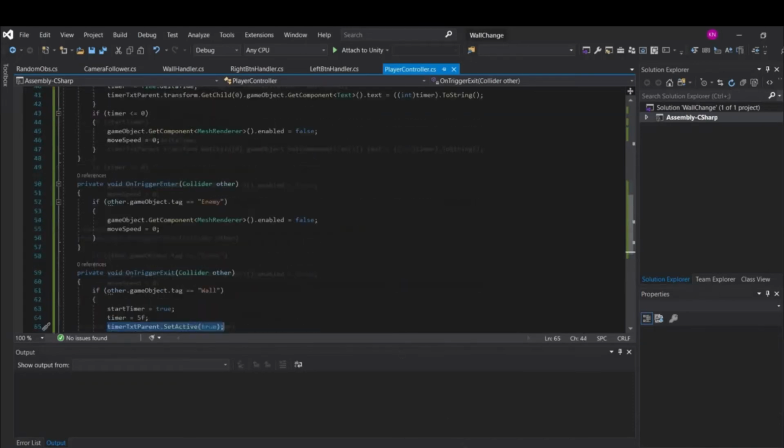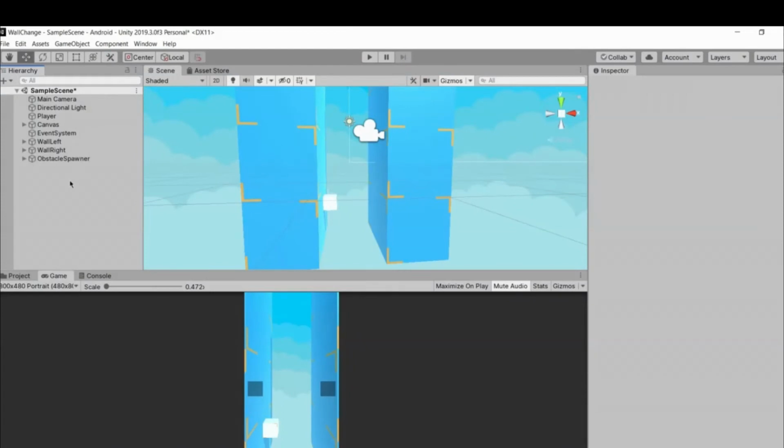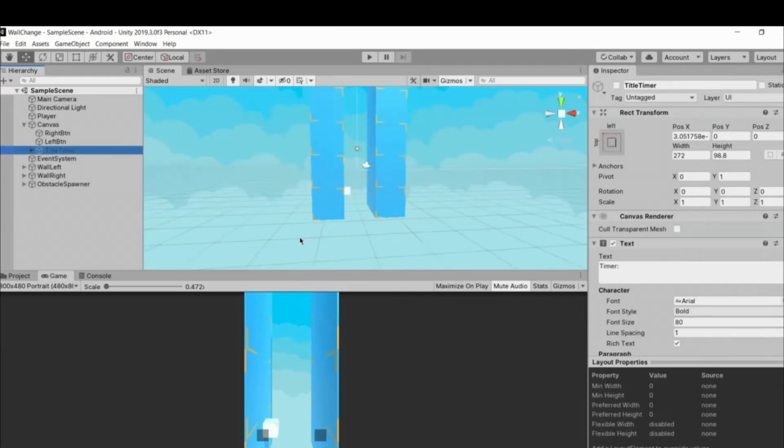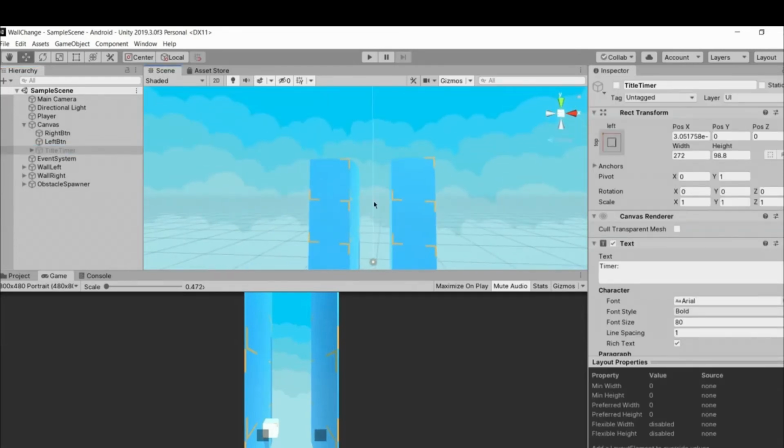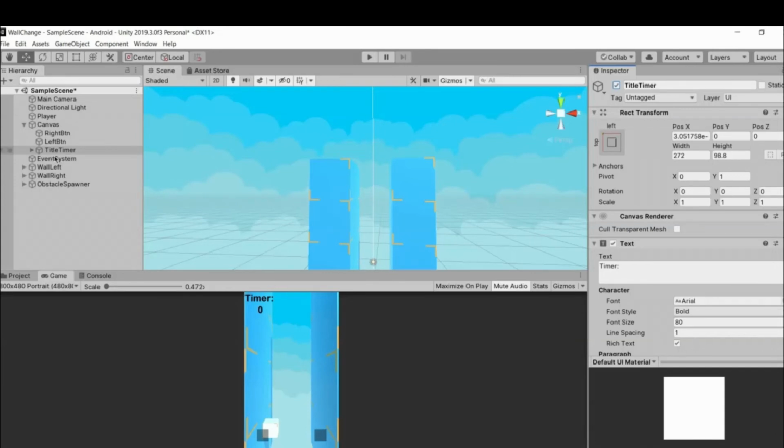Now what you have to do is go back to the editor and let it take some time to compile. If we go back to the editor, what I have done is added a timer text right there. As you can see, there is a timer text, and there are two texts, this and this. I just created a parent-child relationship between them by dragging this text inside of this. Now as you can see, both have a parent-child relationship.